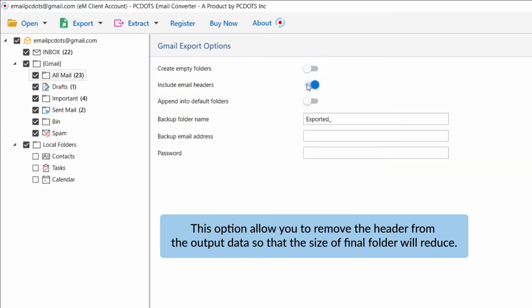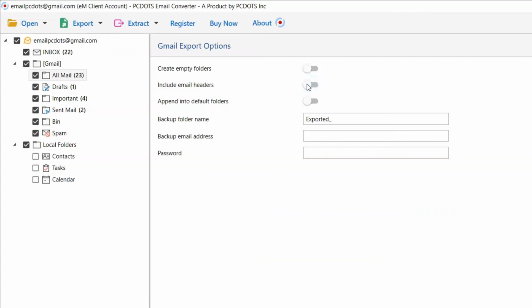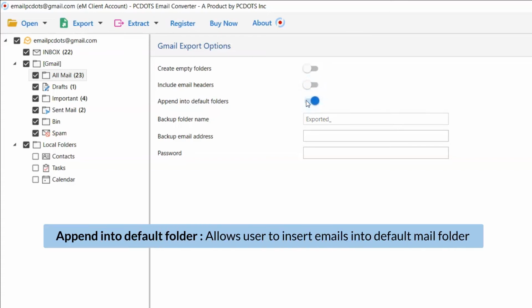Next is include email header. We recommend you to disable this option to remove headers from your output data to reduce output file size. The last one is append to default folders. This option is basically for the mapping of the folders such as inbox to inbox, sent to sent and more. It allows user to insert emails into default mail folders.